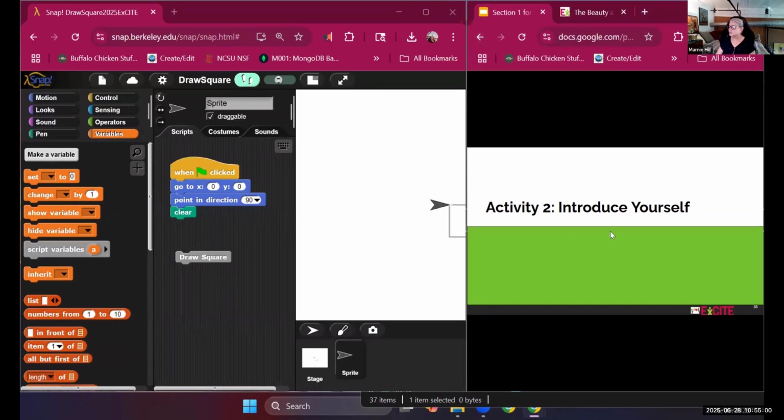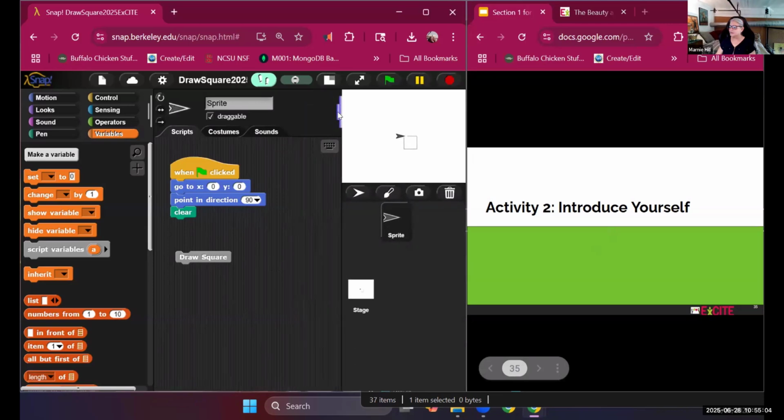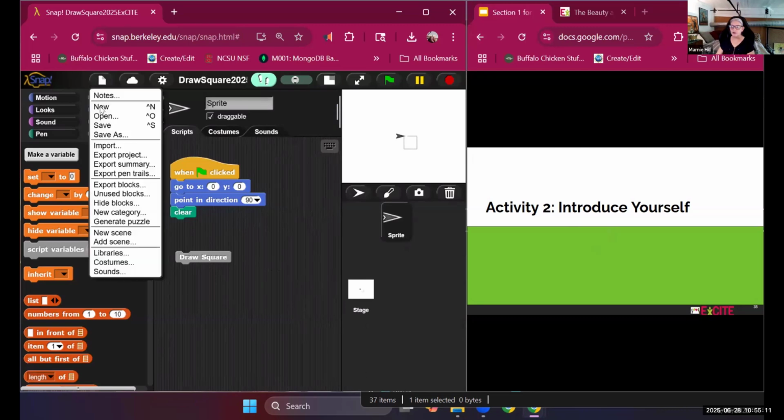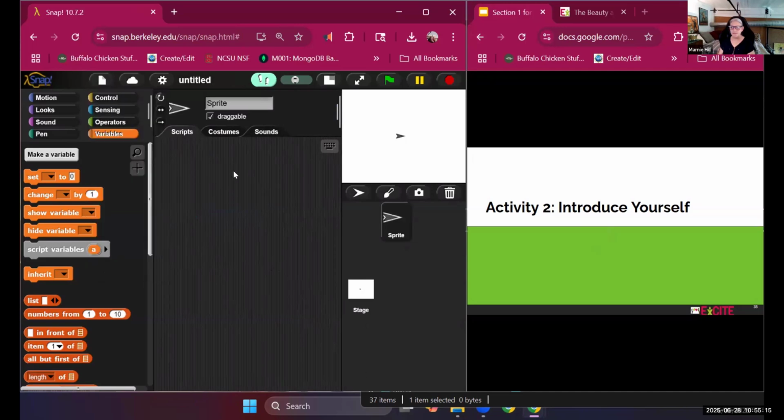We're now on activity 2. So we need to do a new activity. We don't want to write over our code. So let's go ahead and click our little paper file here, and let's just get new. It's going to show up untitled and things like that.